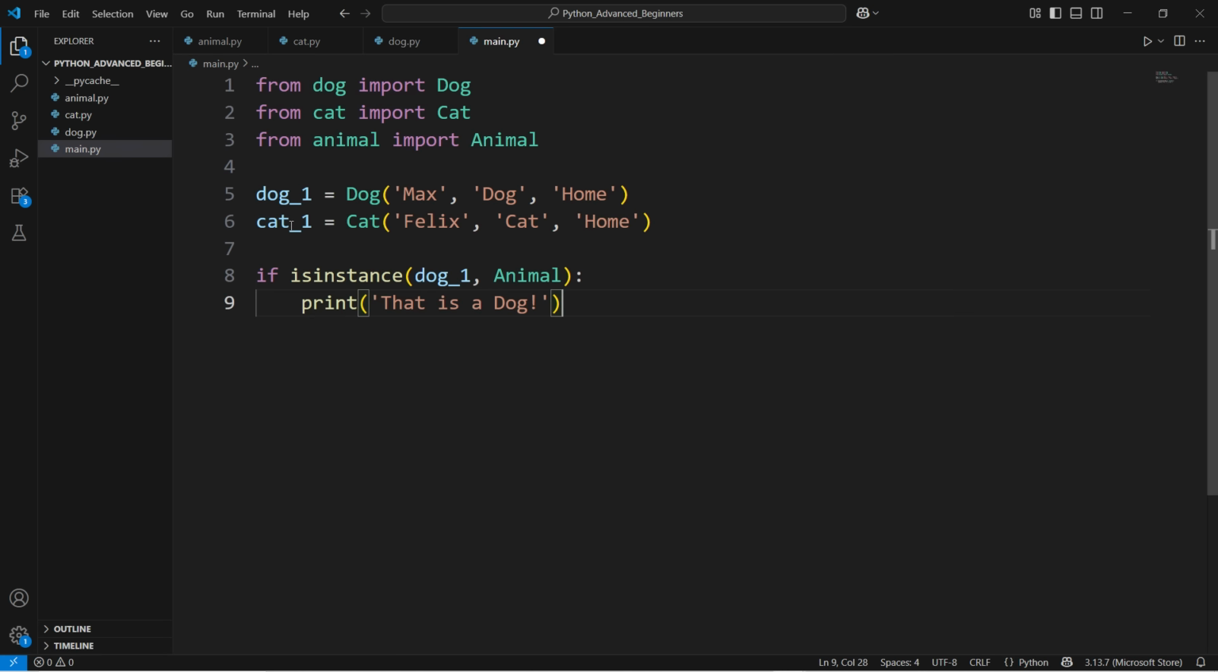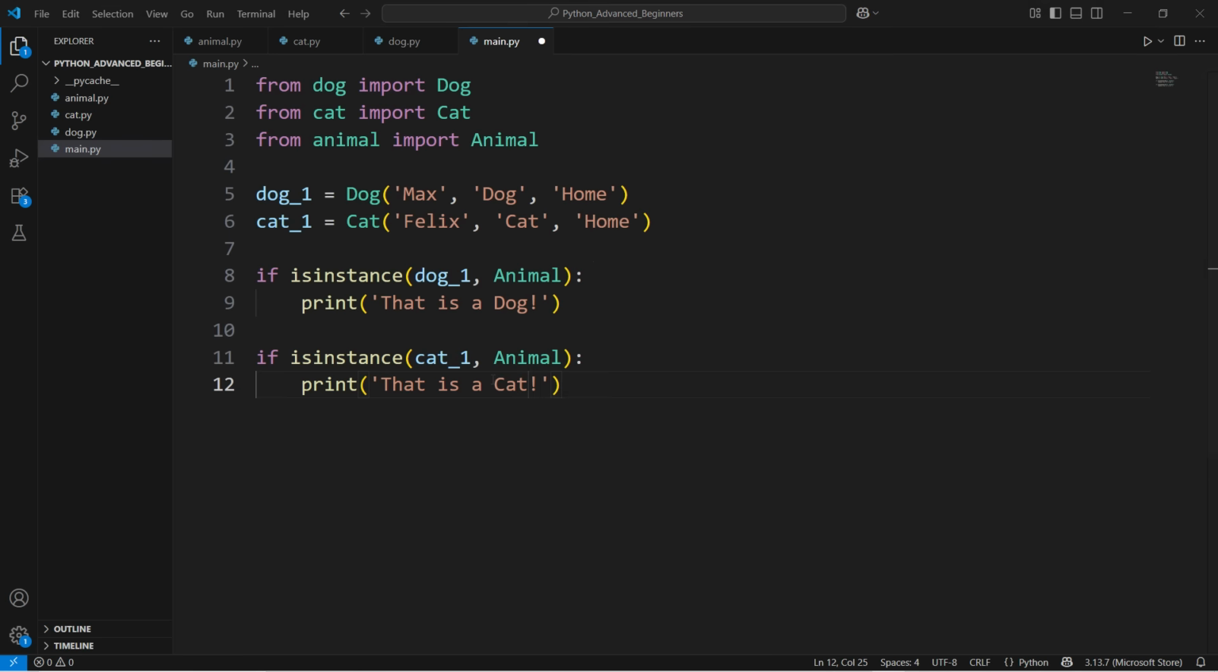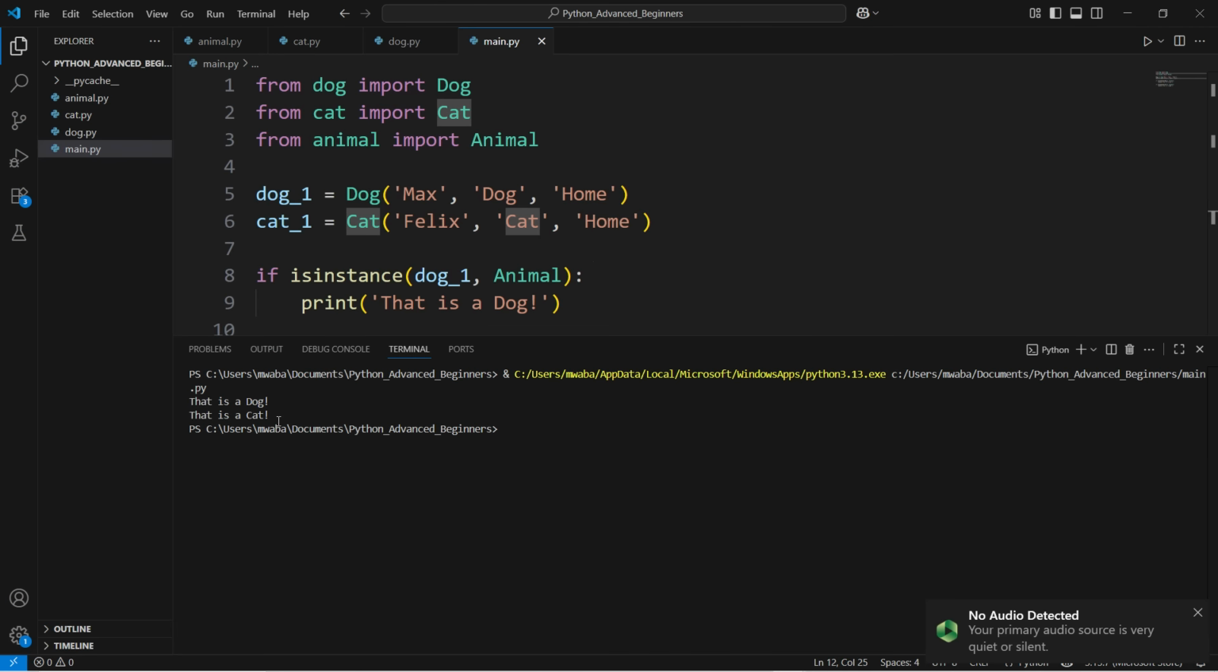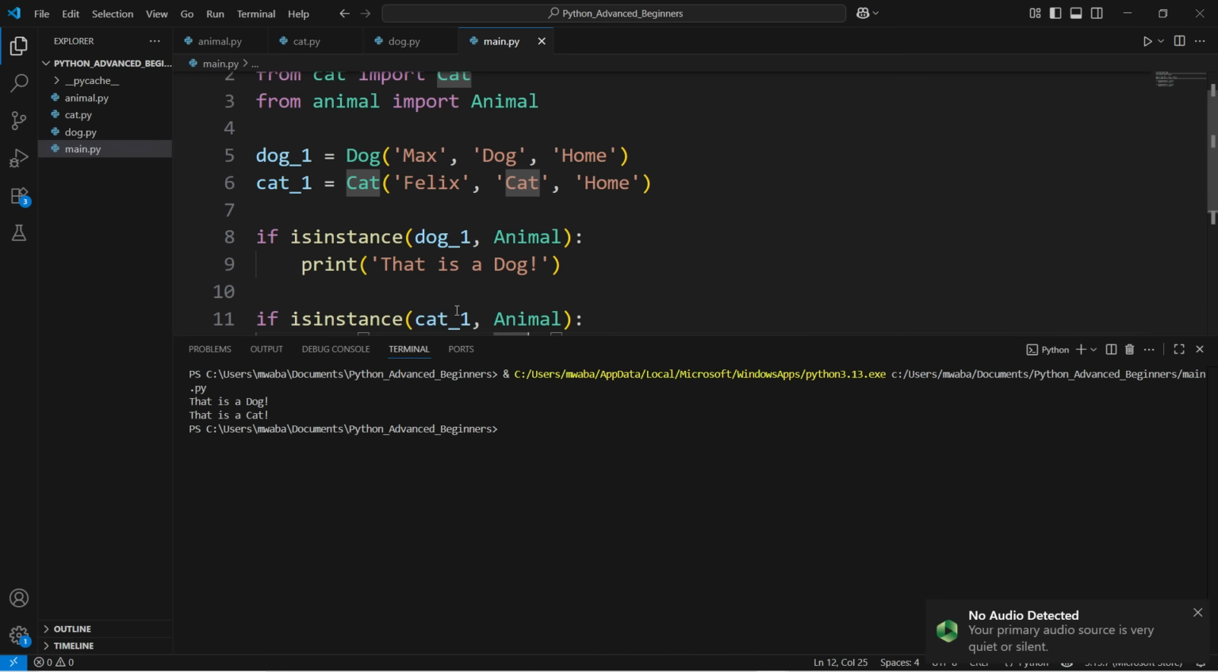Next, let's check if cat is an animal. So you can select these, copy them, come here, and then paste. And let's replace dog1 with cat1, and then change this to that is a cat. So let's run our program. And you see that we get those outputs.